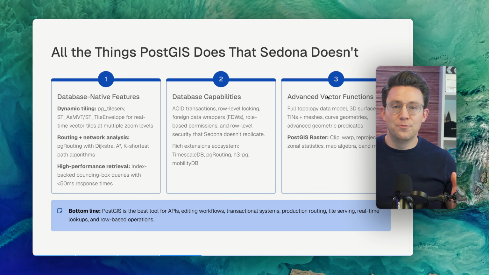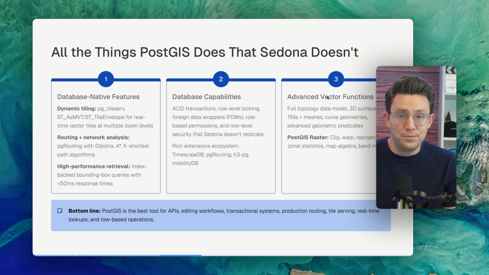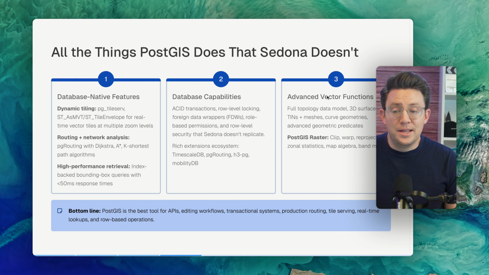So again, what are the things that PostGIS does amazing that Sedona doesn't do? Right. And it's important to call these out. I really believe that choosing the right technology for the right role or the right job you need to be done is really important. And there's a full list that you can start to break apart. But dynamic tiling is one key thing that I wanted to call out. Doing that from ST_AsMVT, creating real-time vectors at multiple zoom levels, any of the routing or network analysis, doing things like pgRouting, A-star, Dijkstra, all the different routing algorithms that come in with pgRouting.